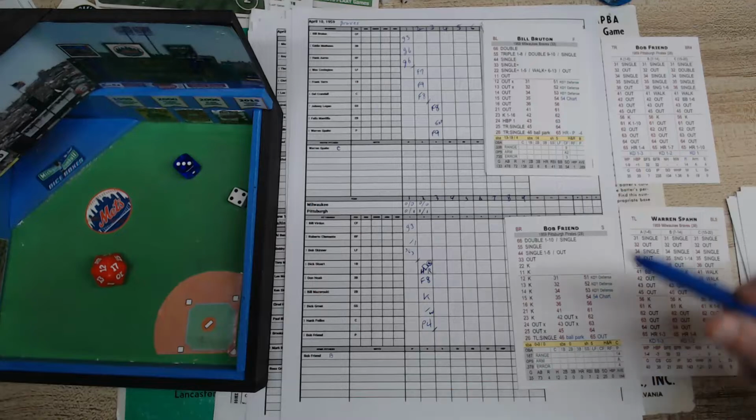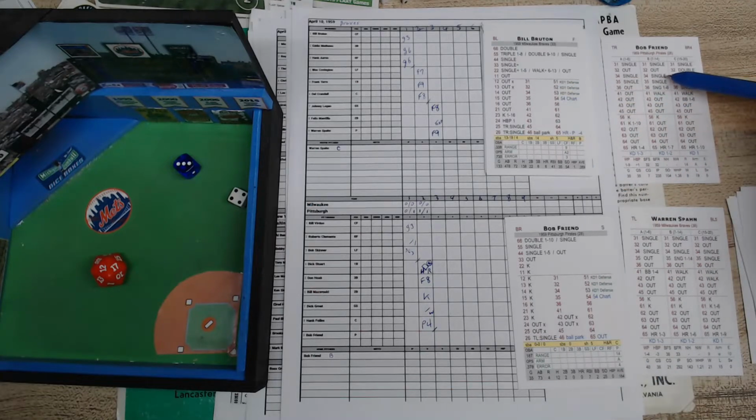And here's Bill Bruton with 2 outs and 1 on, and that's a 34. That's a blank, and a 34 is going to be a single. And that's a single to left. Runner will hold.